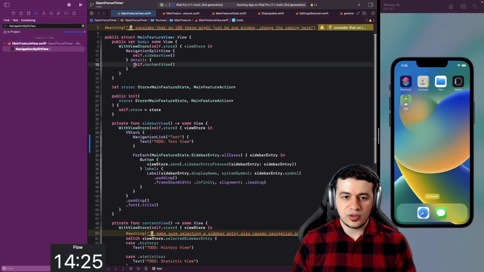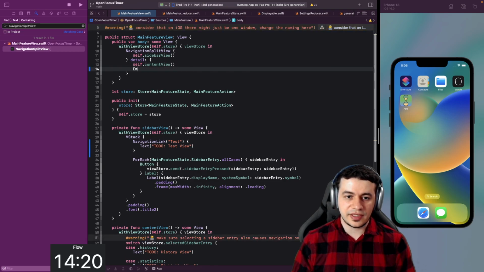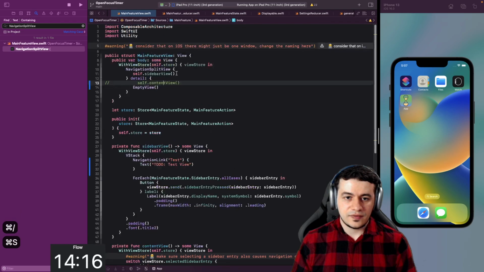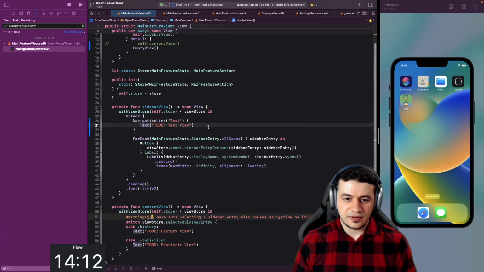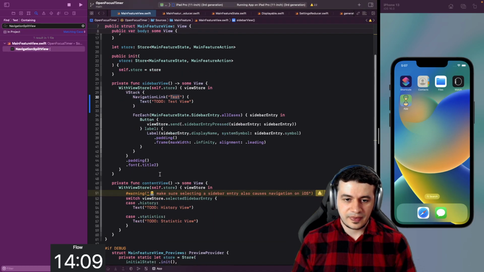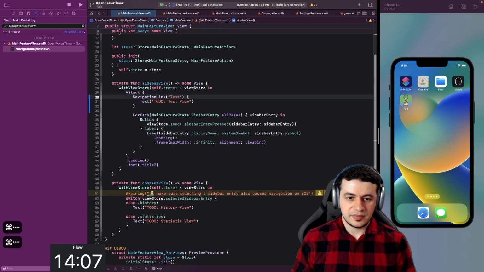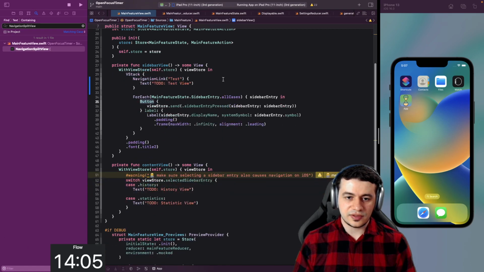The question is, what do we need the detail here for? Because we could simply say empty view here right now. And with this logic, we could just say here, navigation link, basically change the buttons here to navigation links.